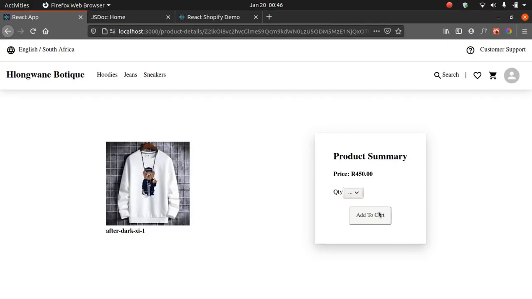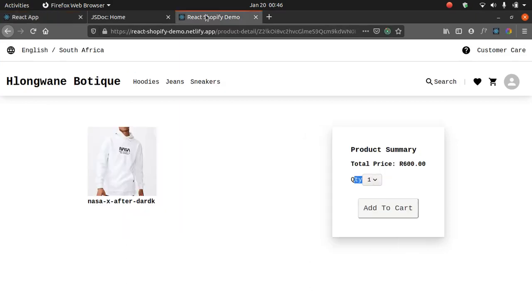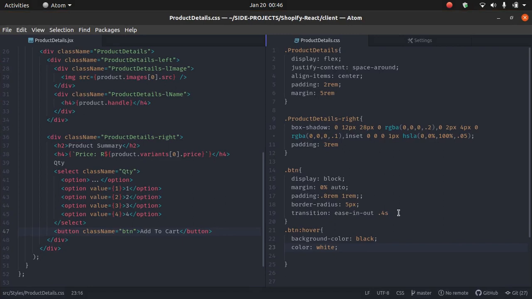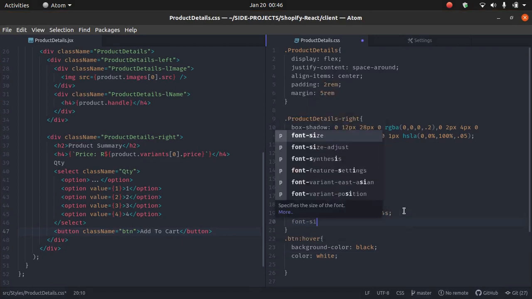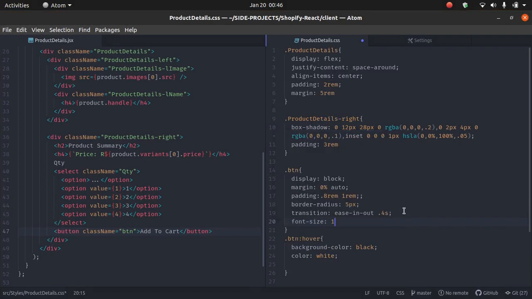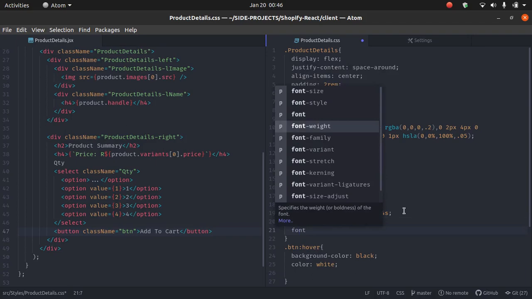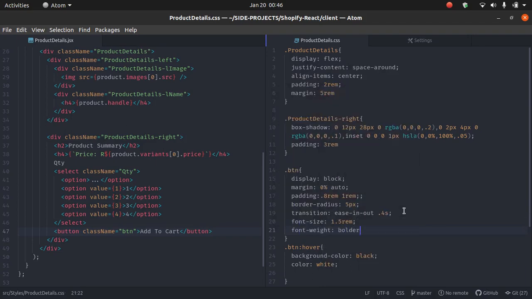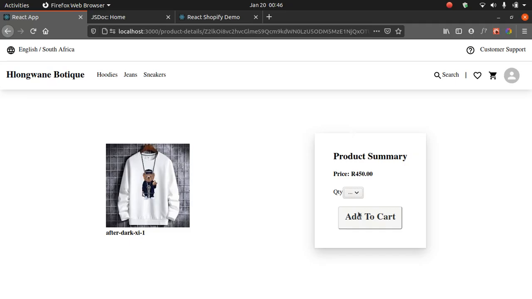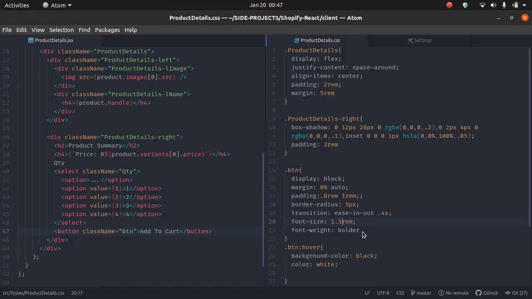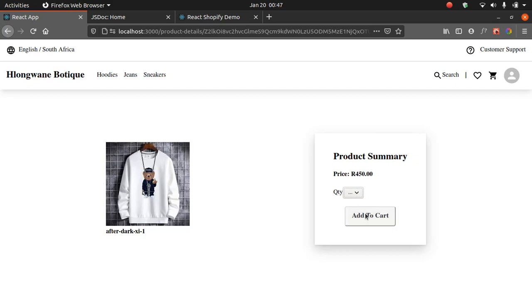Now we have that, but the text is a bit bolder, so we want to say font size, say 1.5rem. I think that will be big. And then font weight, we'll say bolder. I believe this will be way too big. Yeah, it is a bit big. So let's say 1.1rem. Right, I think 1.1rem is proper. So now we have that.